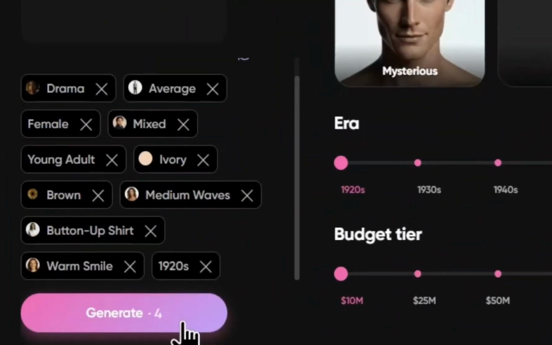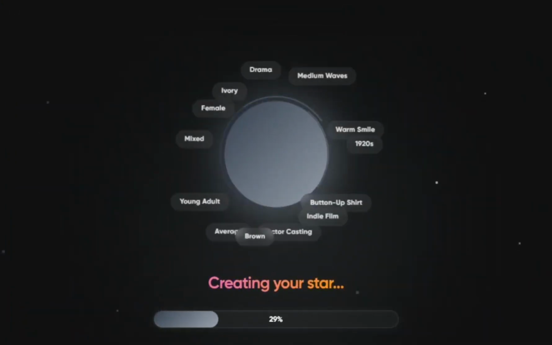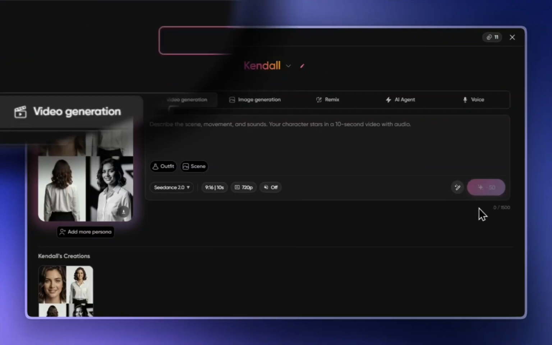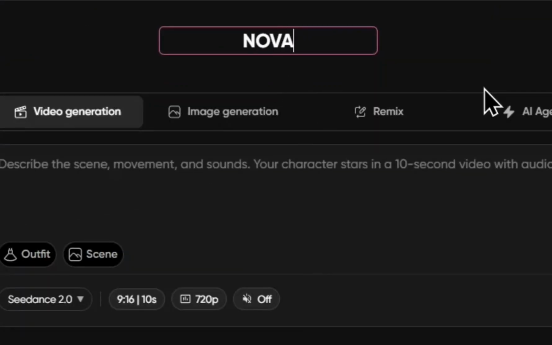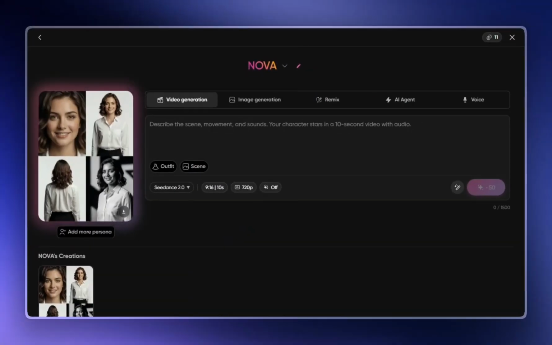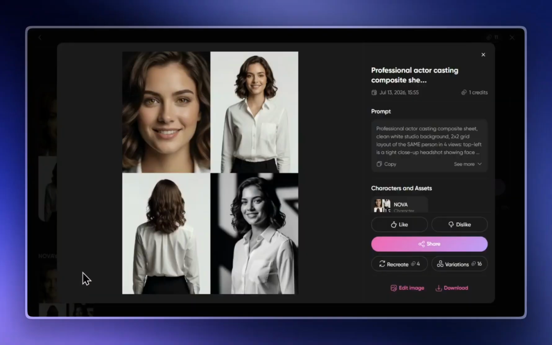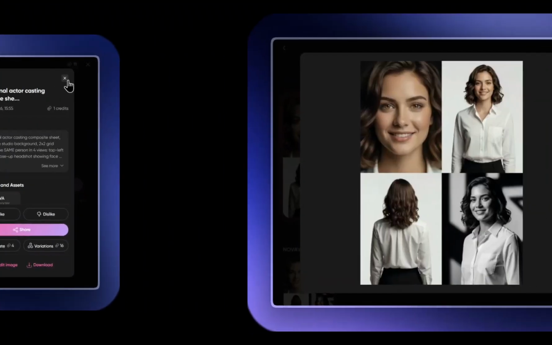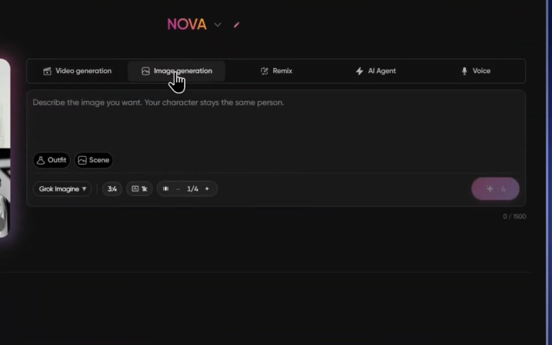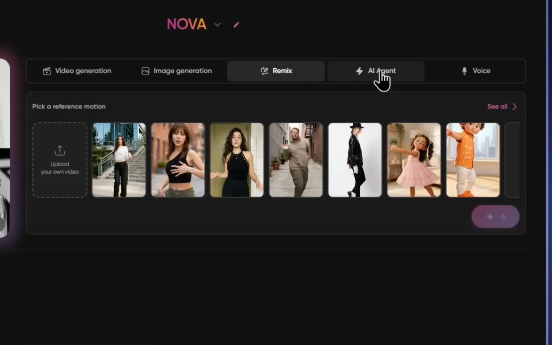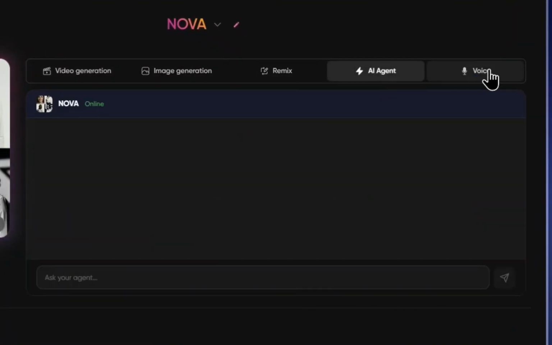Once everything's set, generate costs 4 credits. After a few seconds, the character is ready. I'm renaming her Nova. Picsart automatically creates a 4-angle reference sheet, which becomes the foundation for keeping the character consistent across future generations. Across the top you'll see image generation, video generation, remix, AI agent, and voice.